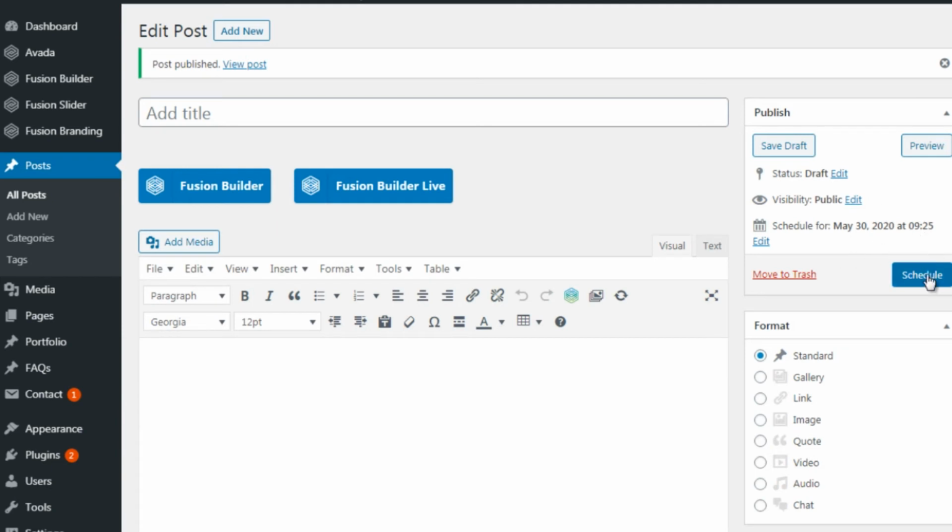So once you're done, you can simply click on schedule, and that is it. That's all it is in terms of auto scheduling your posts. The same goes for pages. It's the exact same thing. All right.